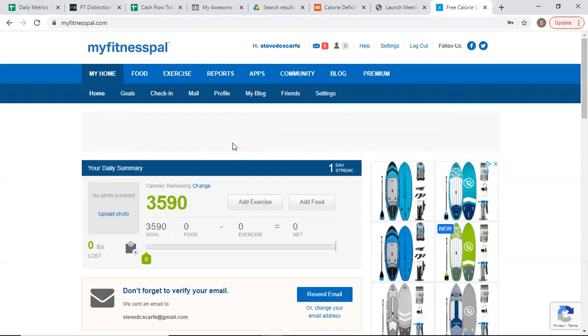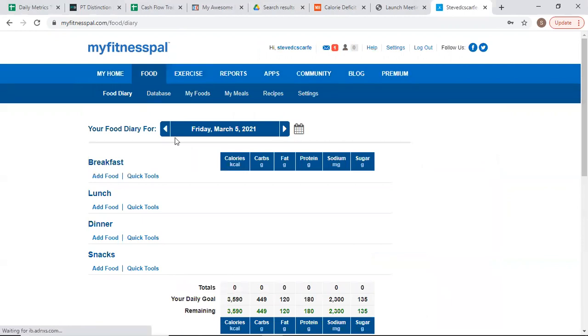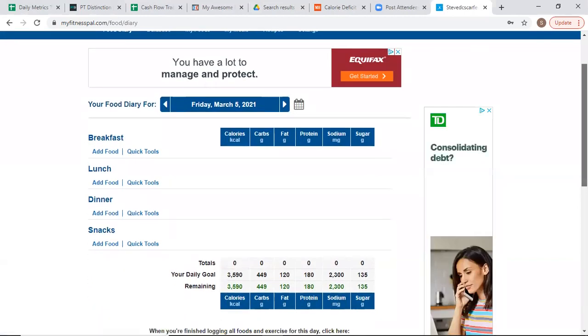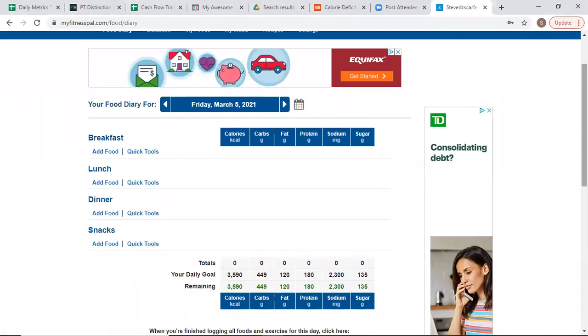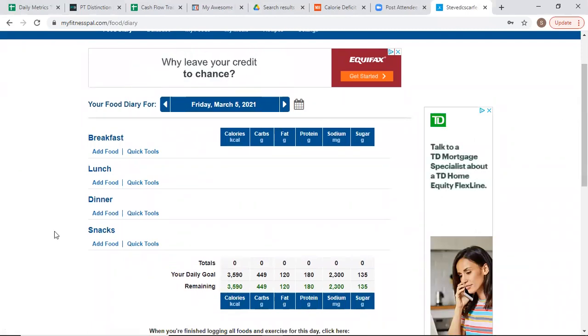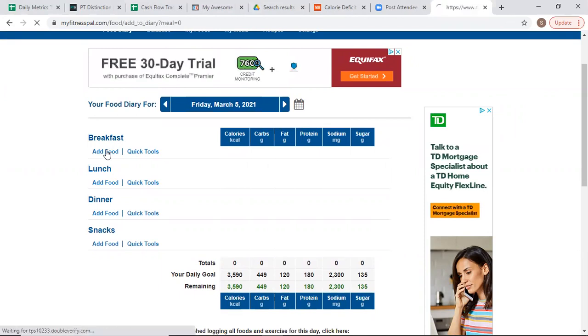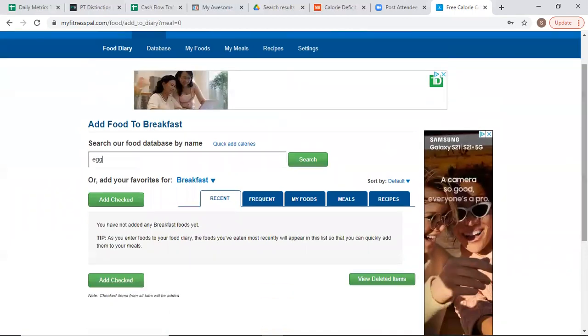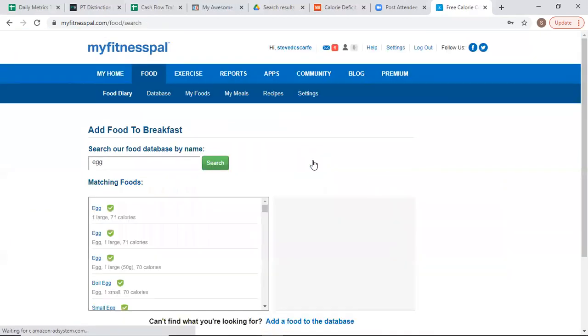Really, the only screens that we ever need to use are food and then the diary section, because literally all we want to do is track what we're having. And now there's two ways to do this. In the beginning, what I would do for the first week or two is, as you're eating things, add them. So say for instance, if today I had eggs for breakfast, I can punch in eggs and search.